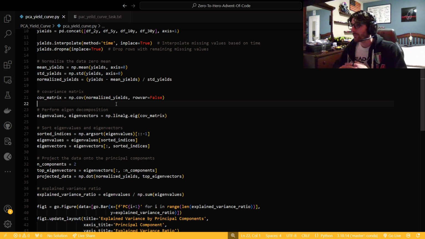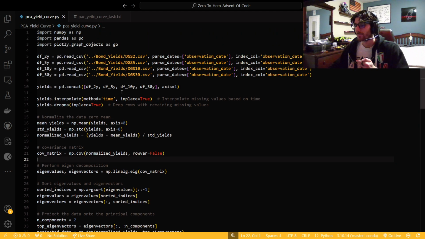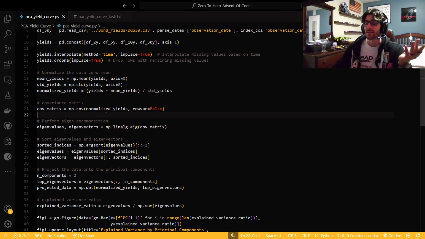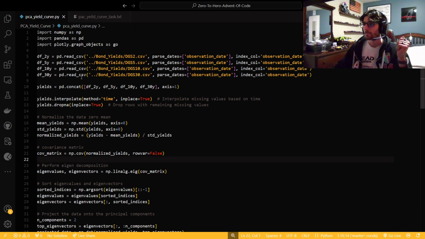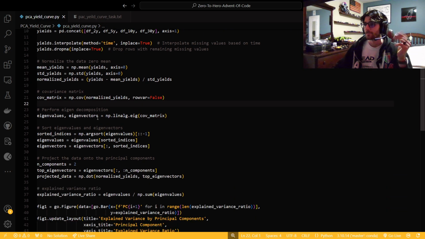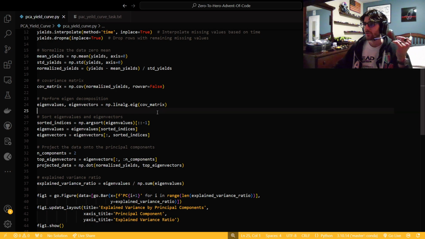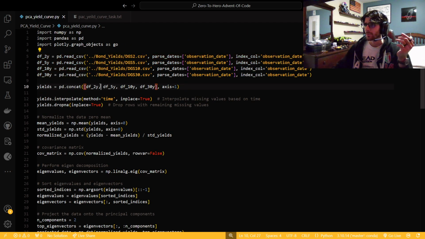Regardless, we need a covariance matrix of the normalized yields, and rowvar is false. We're using columns, right? We're using columns in linear algebra. It is very contextual whether you're using columns or rows in your operations. So a higher value in the covariance matrix will indicate that there's a stronger relationship between two or more of the variables.